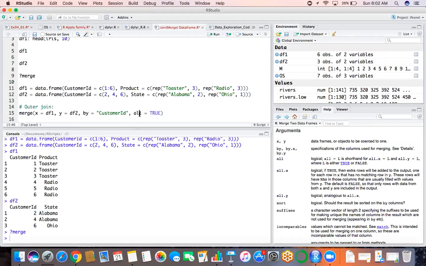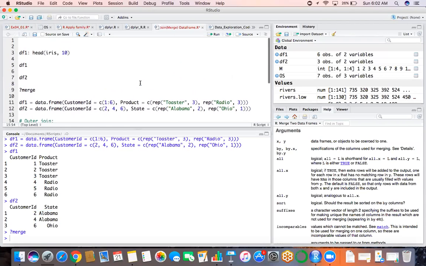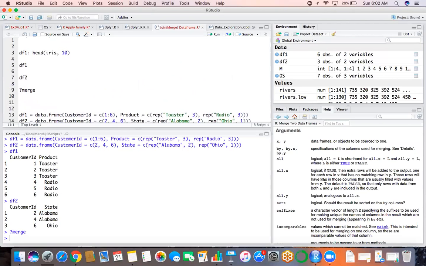This is an outer join. How we join makes a difference. Okay, so I'll just mention the varieties. You have outer join. For this you need to write all is equal to true.